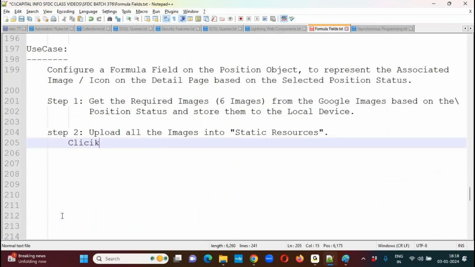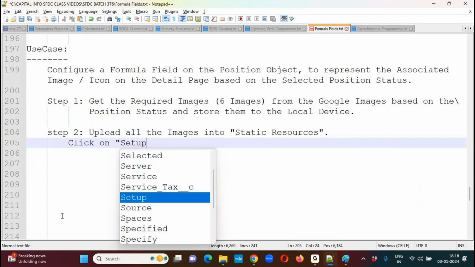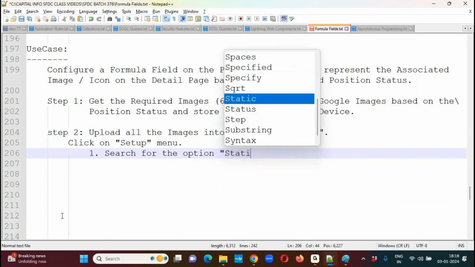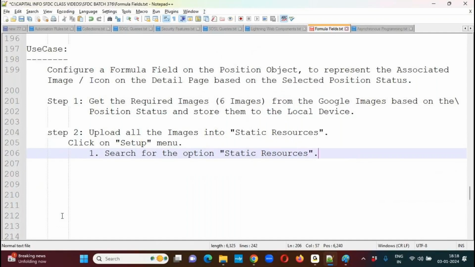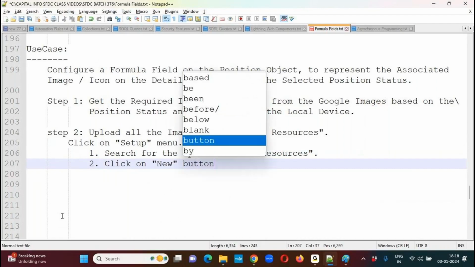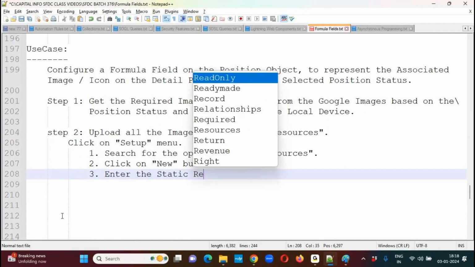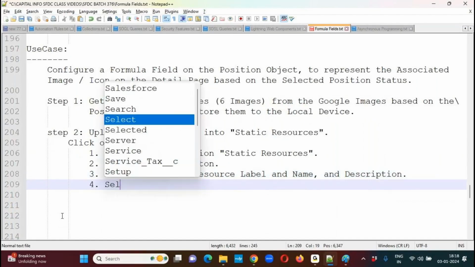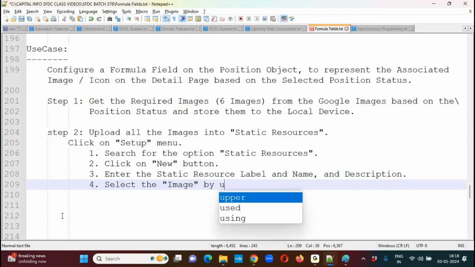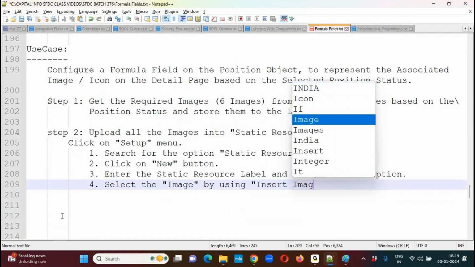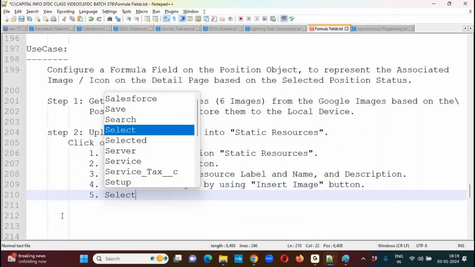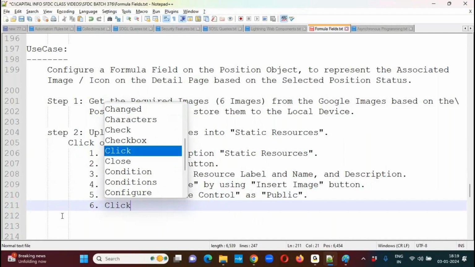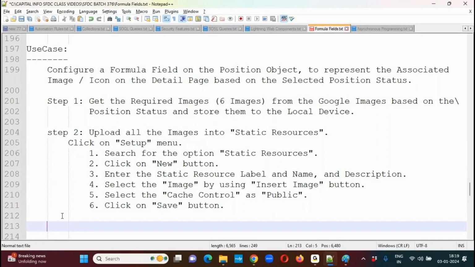Then how can we upload? Click on the setup menu. Search for the option static resources. Click on the new button. Enter the static resource label, name and description. Select the image by using the insert image button. Select the cache control as public. And then click on the save button. This is step 2.